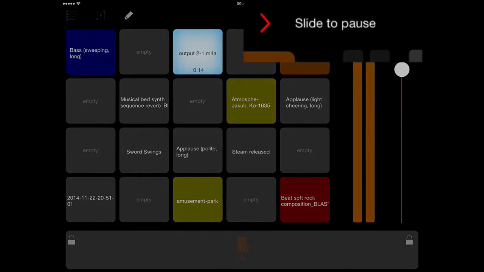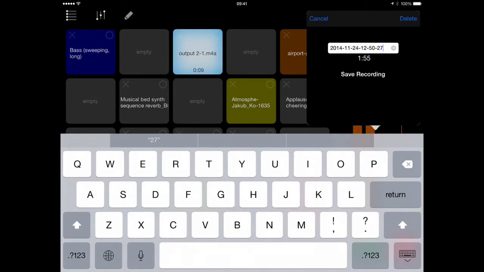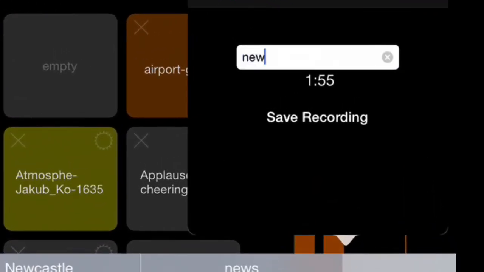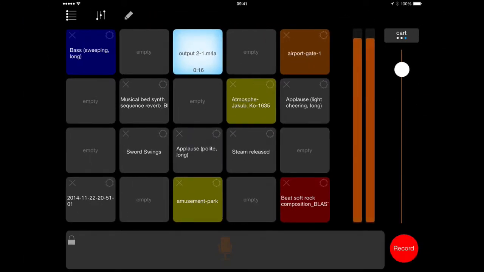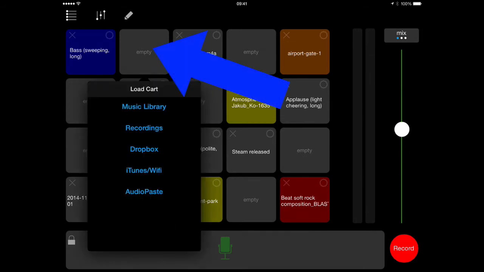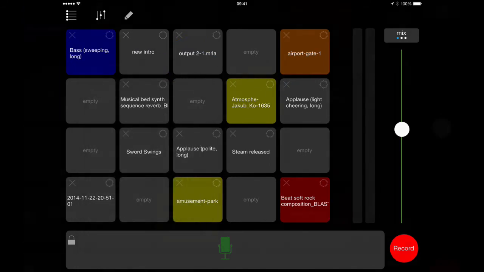So now I've got that finished, I'm going to slide to pause on that there, and I'm going to click on finish and save that recording out. So I can put a name in there, and it's going to be my new intro. You might need to try this a few times to get your recording just the way you want it, and just click on save recording when you need to go there, and that's ready to use now. So let's just turn that off there. We don't need the sound coming in from the cart, and now we're going to put this into the cart ready to use. So let's click on this one here, go to recordings, and go to our new intro. So this is our new intro.